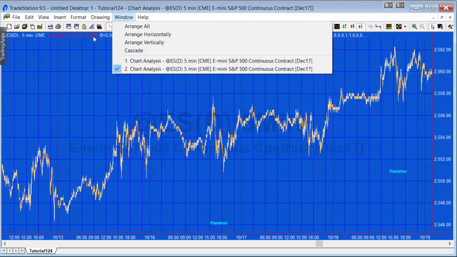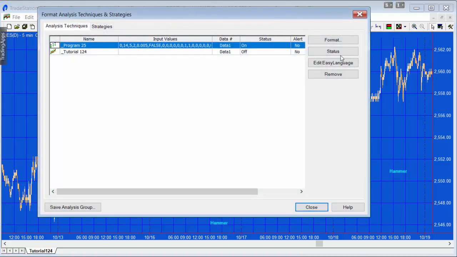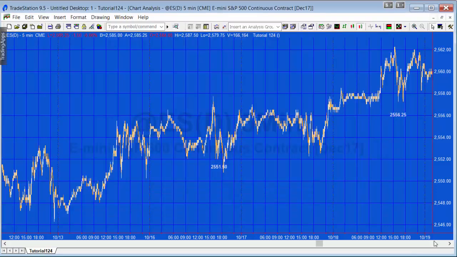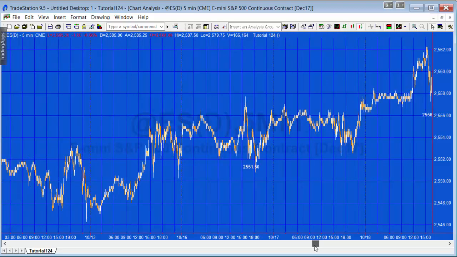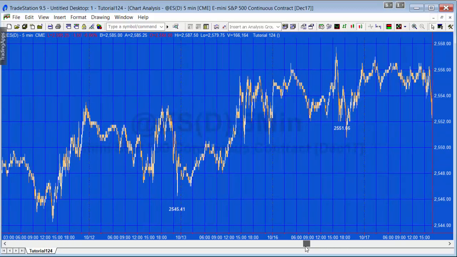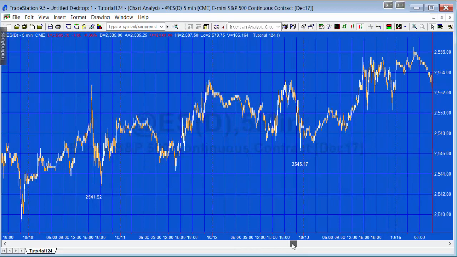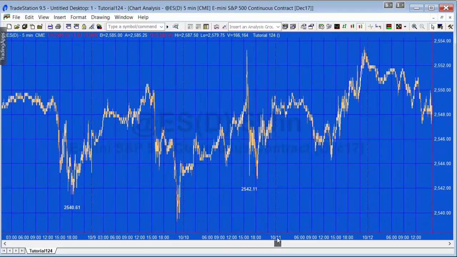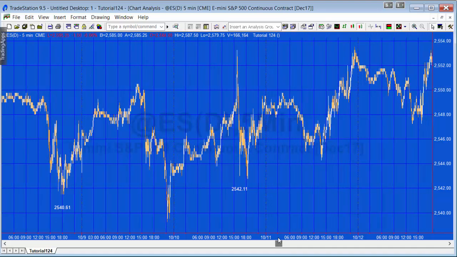So what I'm going to do is go to the analysis techniques, turn off program 25 and turn on program 124. You should now see, as I go backwards and forwards, that those labels stay pretty much the same number of pixels away from the bars that they're referring to. They've also got a number there, and I'll explain what that is in a moment.